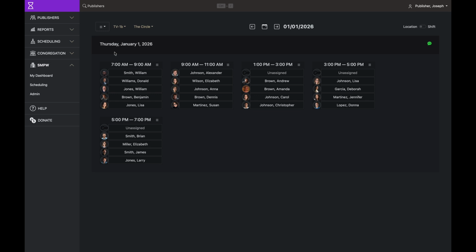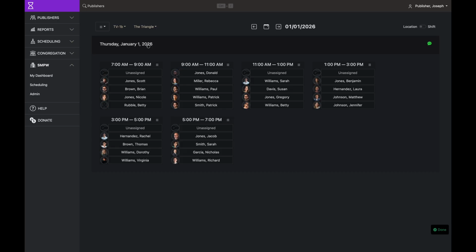the schedule is complete. Keep in mind, when you click the autofill button, it schedules all locations in the selected zone. So even though we have selected the circle, it has also made assignments in the triangle, as these are both part of the TV1B zone. Note that it did not make assignments in other zones.